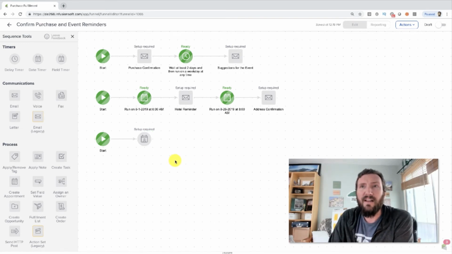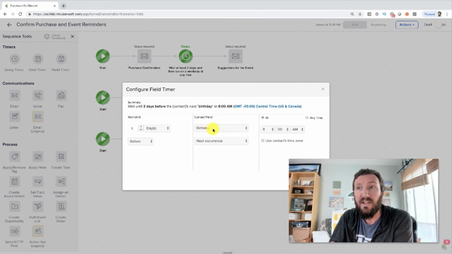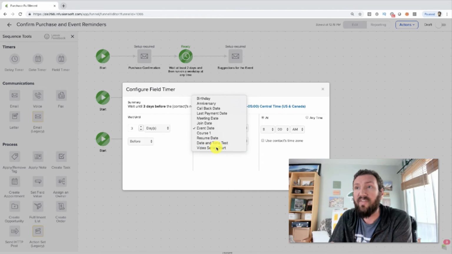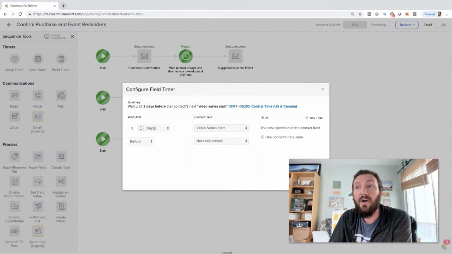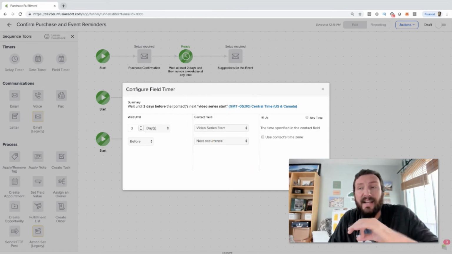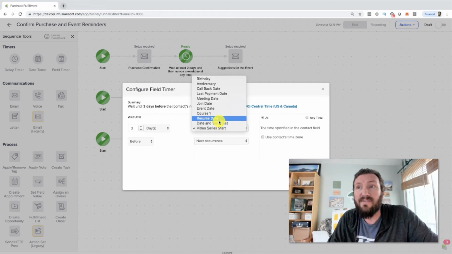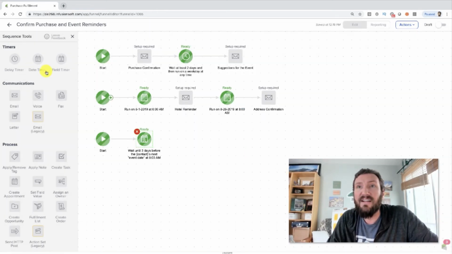The final tip I'll give you here is that for the field timer specifically, that value, if you're doing an event date or a video series start date, right? That value needs to be set on the contact record before they enter this sequence. So I guess my point is, if they enter here and this event date is set, it's going to schedule whatever you have next for that event date. But if the event date is empty when they enter the sequence, it's not going to be able to schedule this.